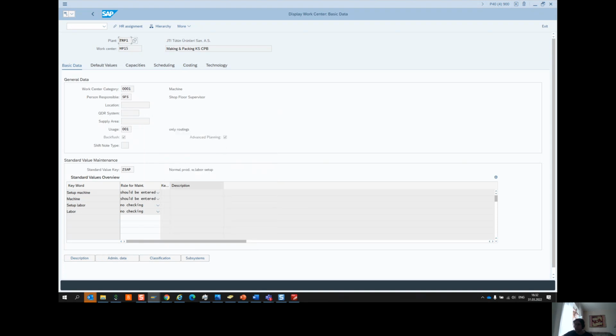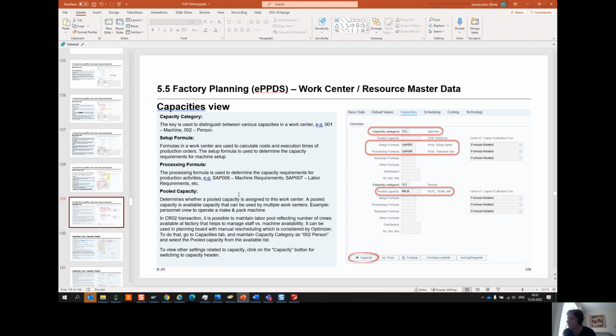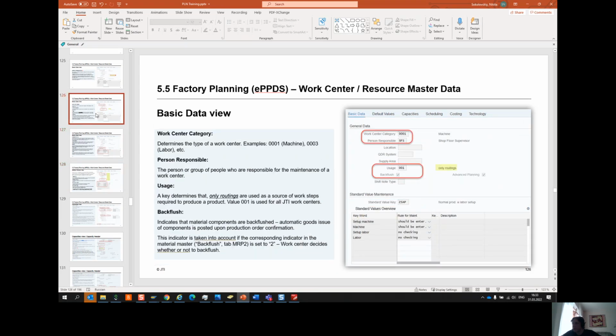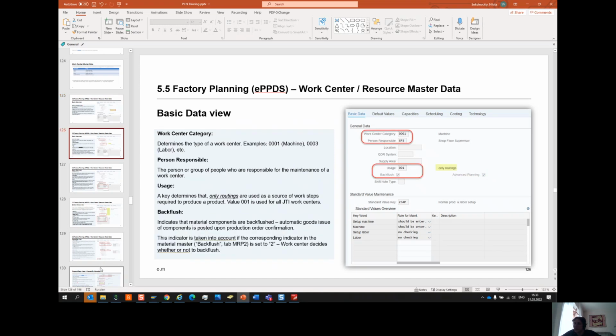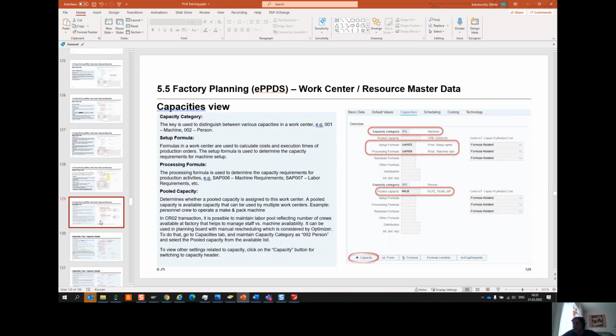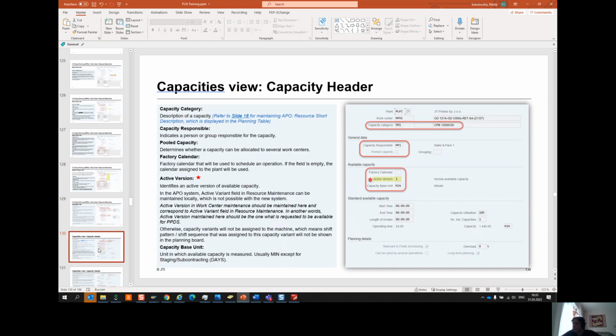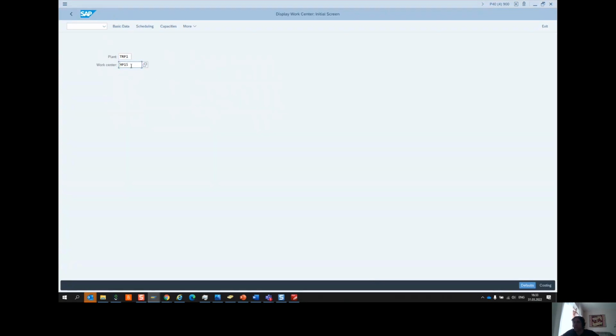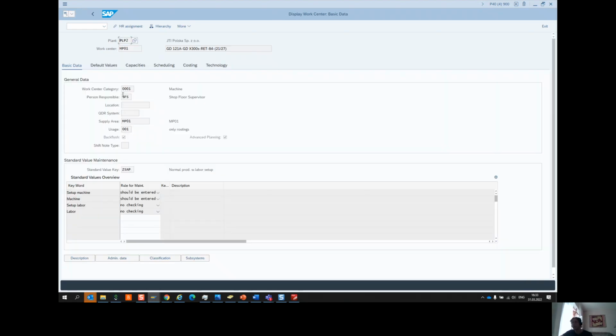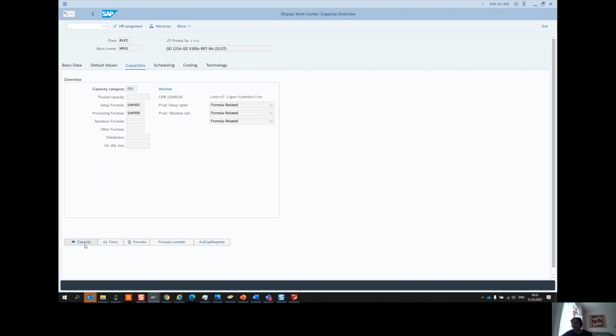Okay, well, anyway, sorry guys, we have to switch back to presentation. I'm not sure why the capacity header doesn't work in this specific case. So let's check. Okay, sorry for that. Okay, so let's check this very same work center MP01 plant PLP2. Okay, so we go to capacities.